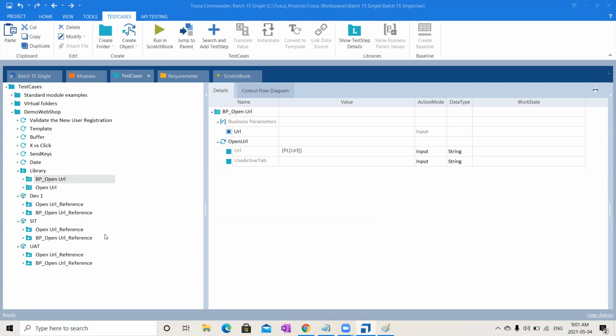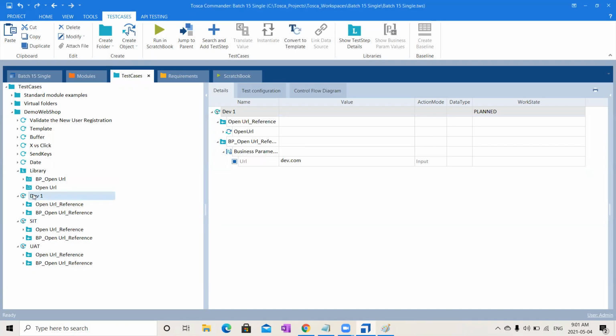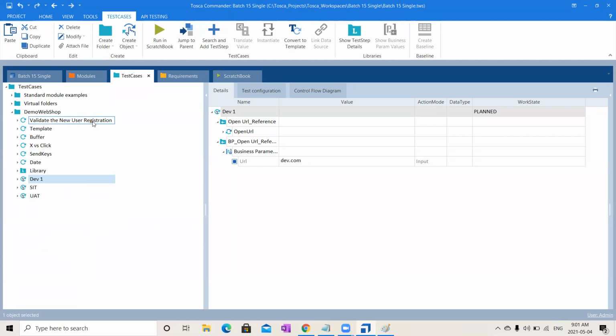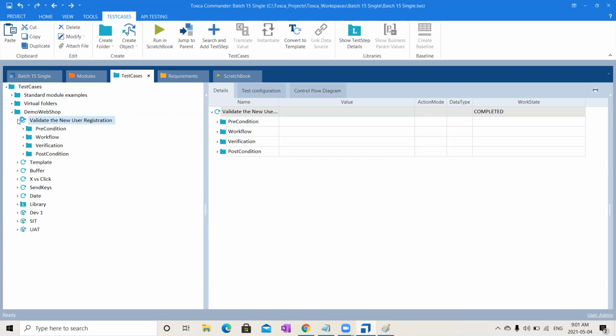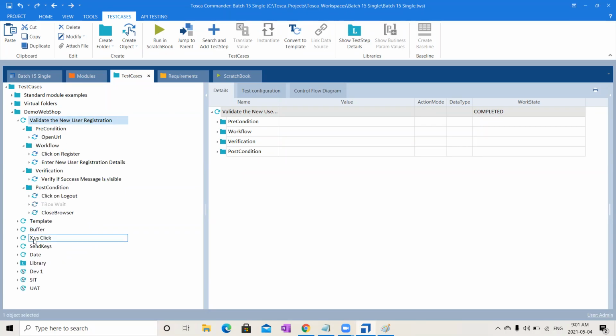So now what I'm going to do is let us create a test case. Okay, the same previous test case, whatever we have discussed earlier, that is the validation of new user registration, by using the reusable test step blocks, so that we will get a more clear picture of it.